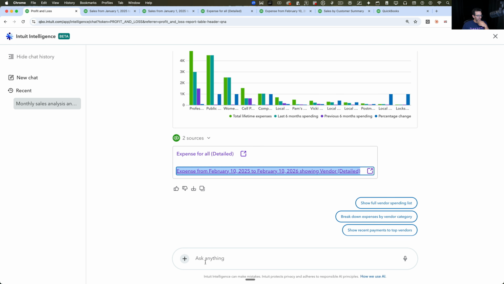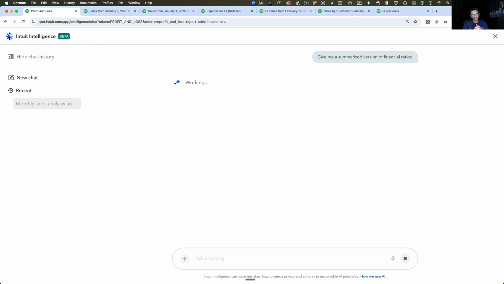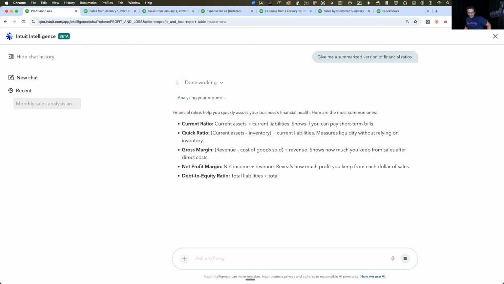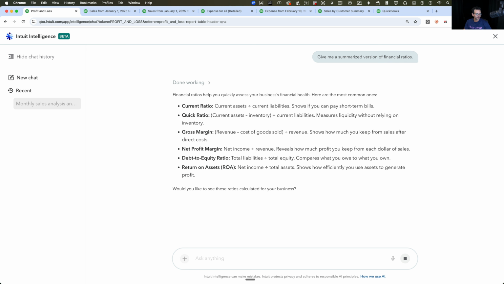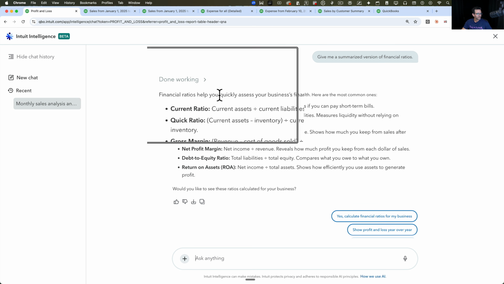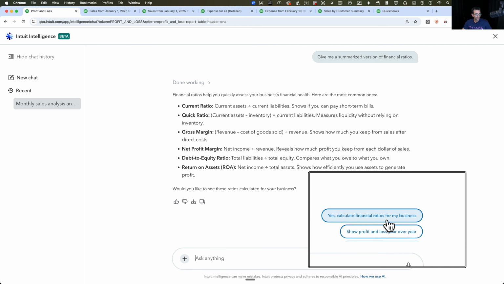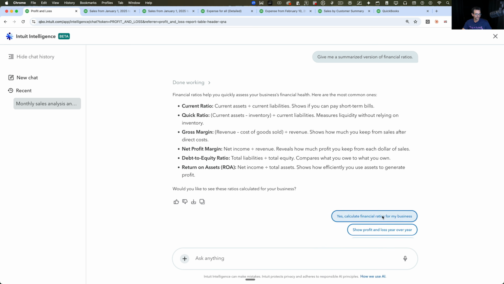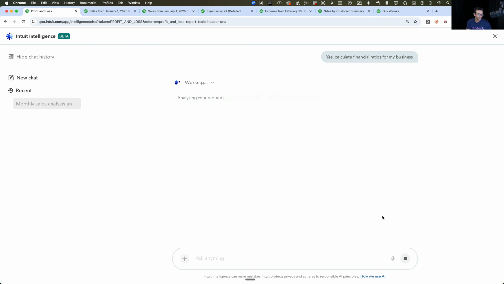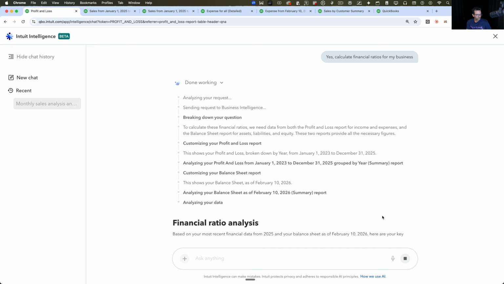Okay. Let's ask it something else. Give me a summarized version of financial ratios. Okay. Now, is a business owner going to ask that? No, I don't think so. I don't imagine any non-accountant business owners going in there and saying, oh yeah, give me financial ratios. Okay. But this gave me the explanation, but not with the numbers. But it does say, do you want to calculate them from my business? Yes, of course. That's contextual, right? So let's see what that looks like.